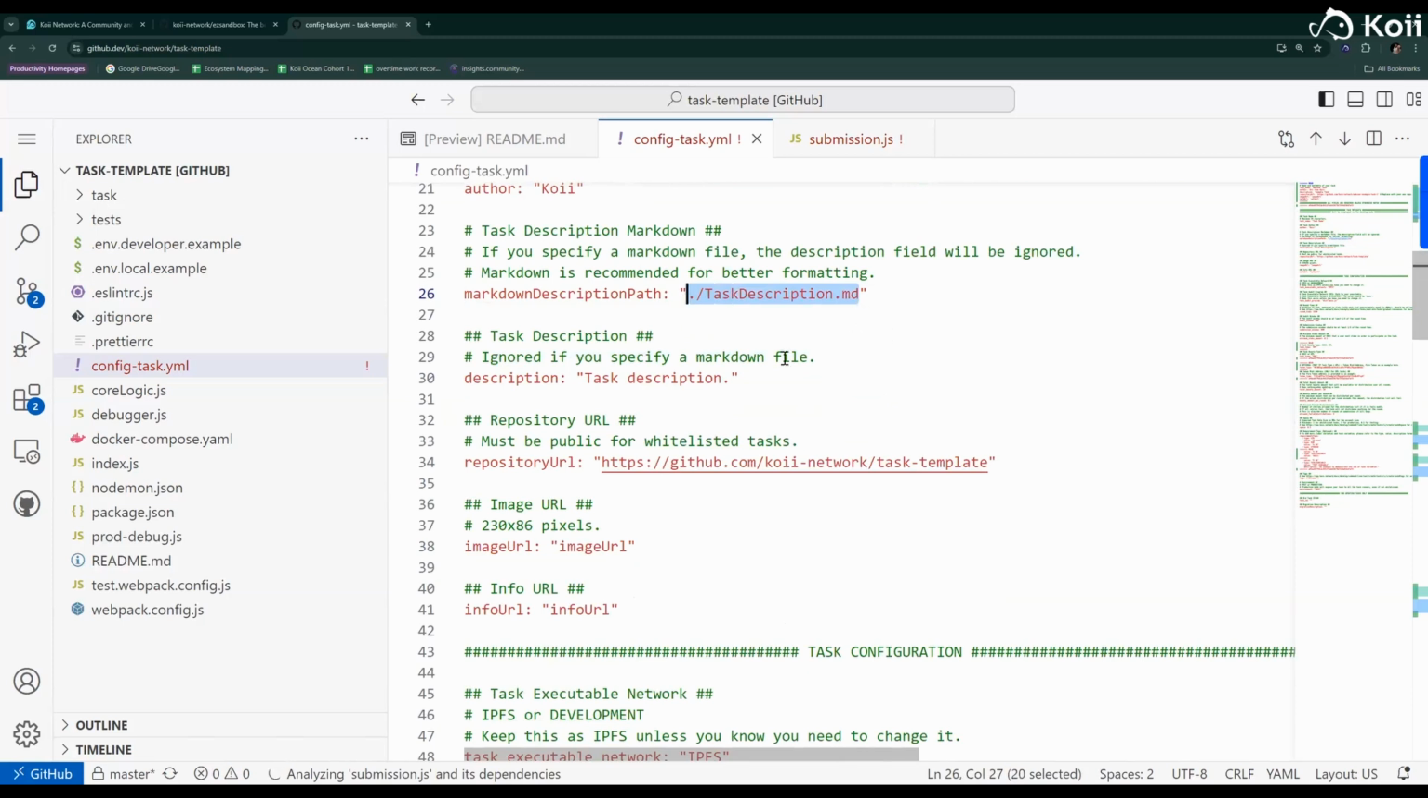If you're making a task and you're like, oh, should I do a generic task description? Should I do a markdown file? I suggest you make the markdown file. And even if you want to just put some regular text in there without properly formatting the markdown, it'll make it a lot easier for you to edit and customize your description in the future.